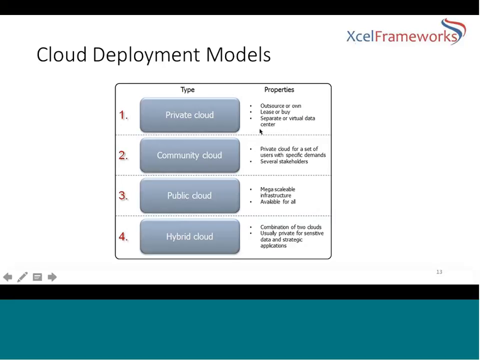Any confusion? So now we are clear with what is cloud. We are clear with business drivers of cloud. We are clear with characteristics of cloud. We are clear with how we will have a transition from classic data center to cloud. We are clear with all the service models in cloud. We spoke about infrastructure as a service, platform as a service, and software as a service. And now we are clear with the possible architectures, which are the deployment models of cloud, right?